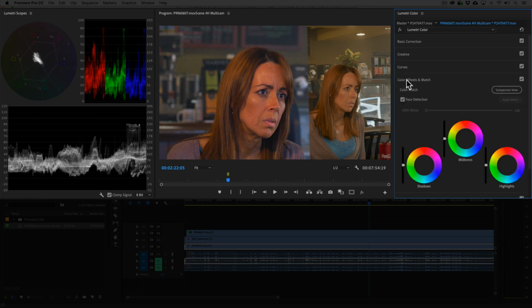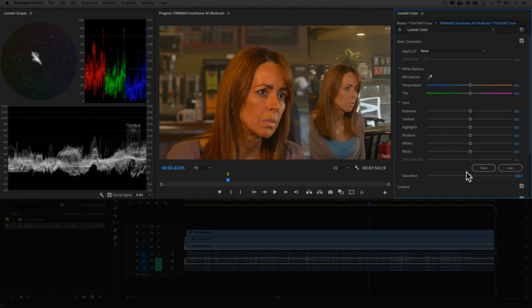I see a lot of blue in the shadows, so I'll start there by adding warm colors. Now I see a lot of magenta in the highlights, so I'll drag the highlight control towards green. Then I think we just need a little more warmth in the midtones, so I'll add that. Okay, lastly, I think the saturation did end up being a touch too high, so I'll go back to the basic correction panel and reduce it. Okay, now all three shots should be matching pretty well.